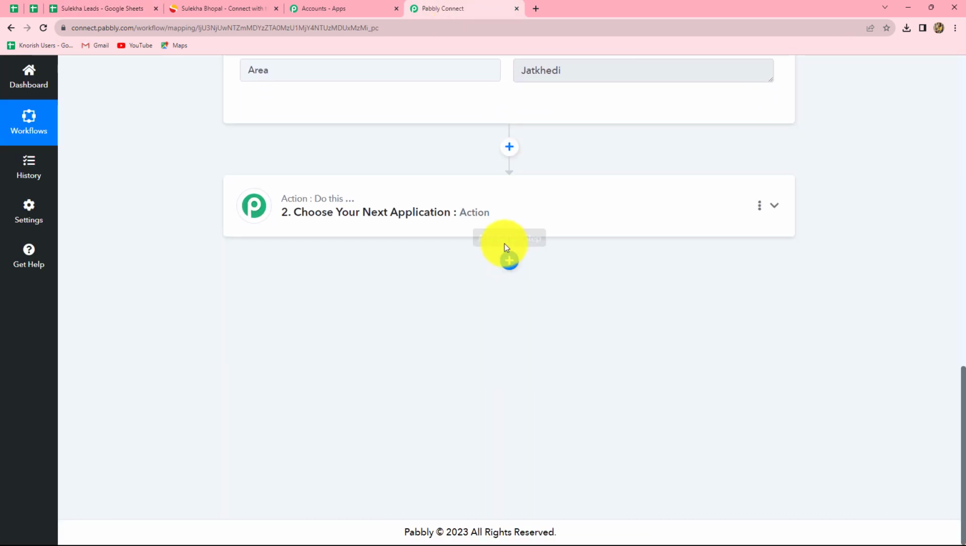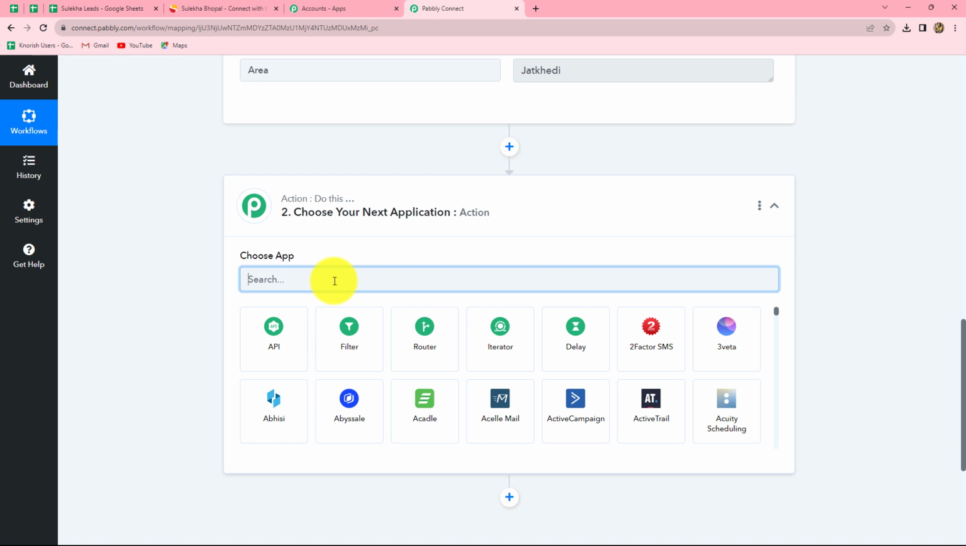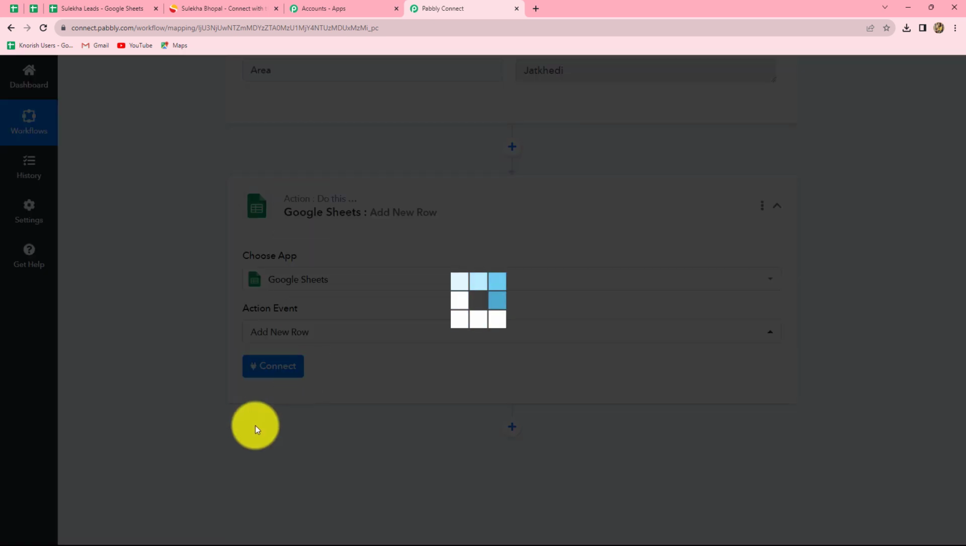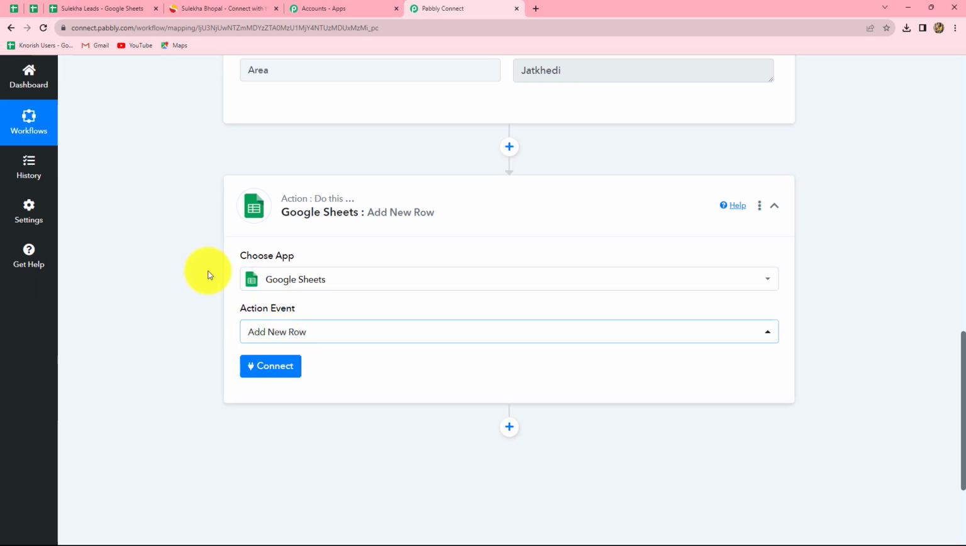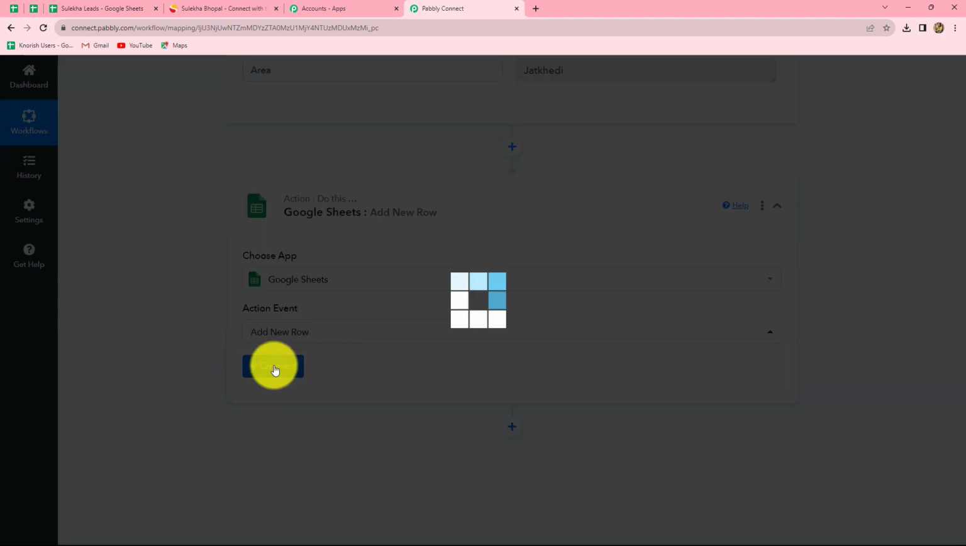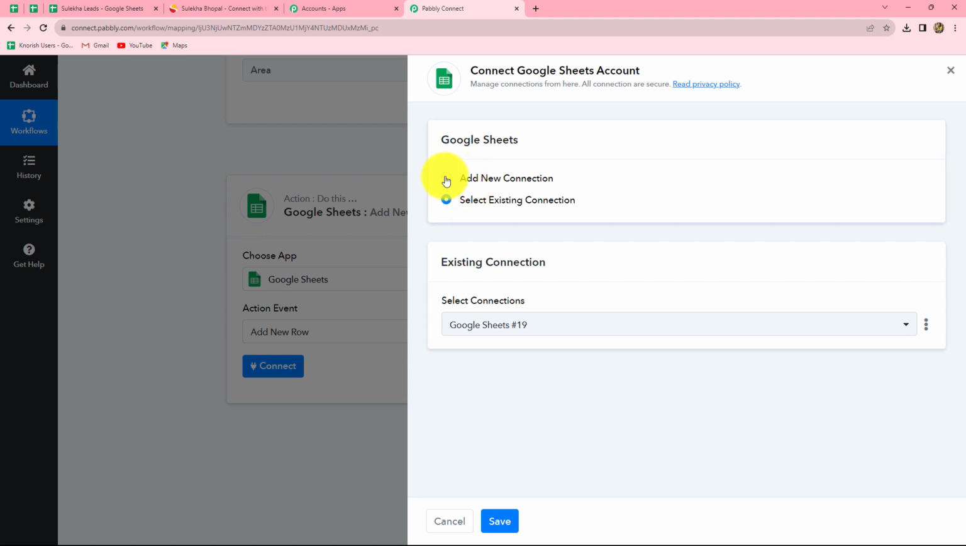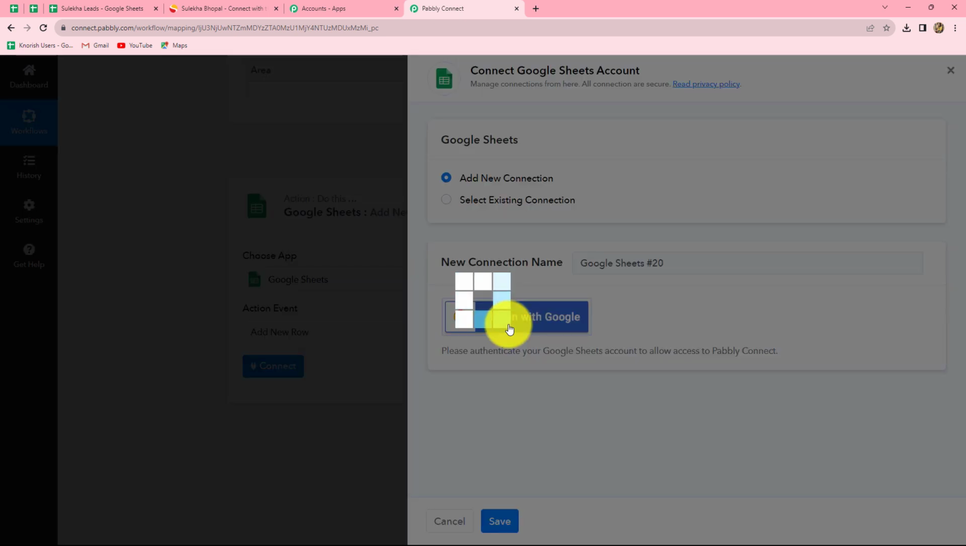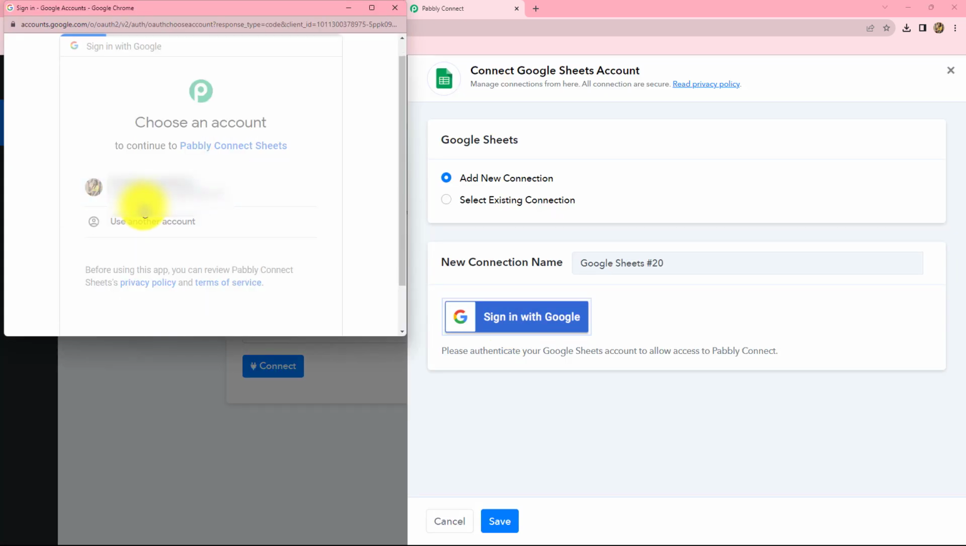For that, first of all, let's select our action application as Google Sheets, and in our action event we have to select add new row, as we want the data to be added in the form of a new row in our Google Sheet. Let's click on connect, and from the given options I am going to select add new connection to build a fresh connection with Google Sheets. If you already have an existing connection, you can also go with that, but before making this connection, always keep yourself logged in to your Google account so that Pabbly Connect can automatically detect it. Now click on sign in with Google, and here we have to select the account.